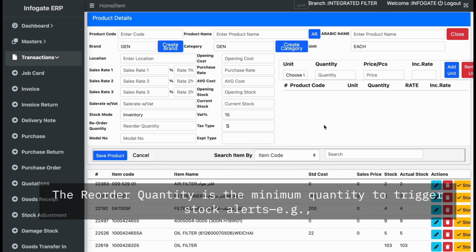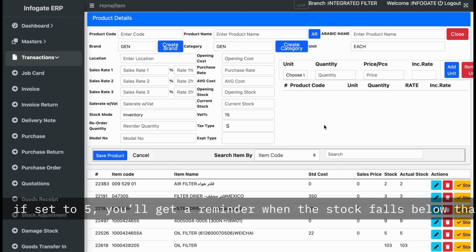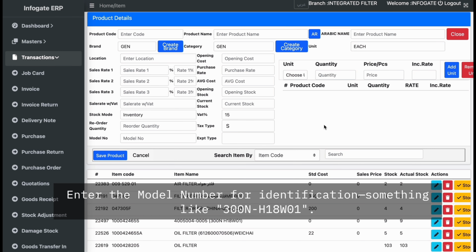The reorder quantity is the minimum quantity to trigger a stock alert. If set to 5, you will get a reminder when the stock falls below that. Enter the model number for identification, something like 300 NH8NW01.